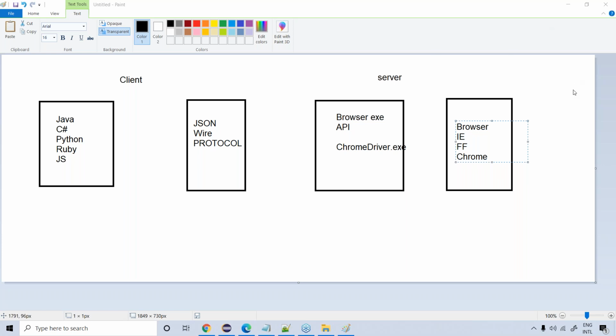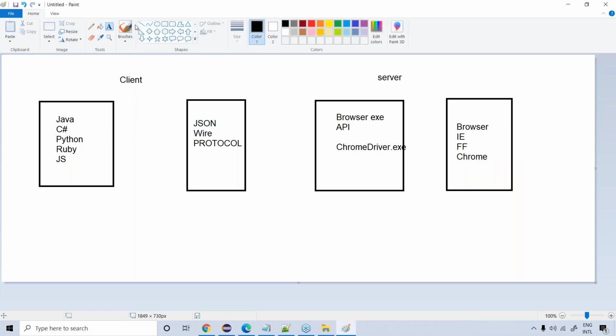Yeah, exactly, Kundan. So now what happens whenever we write code, like we have written ChromeDriver equal to new ChromeDriver, and we have written all other code. When we execute that code, the request is sent either in Java, either in C#, either in Python, right? These languages are sending the request.